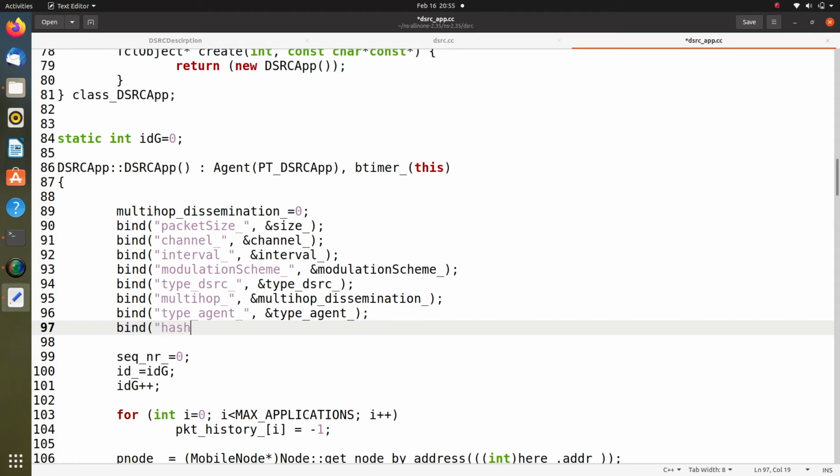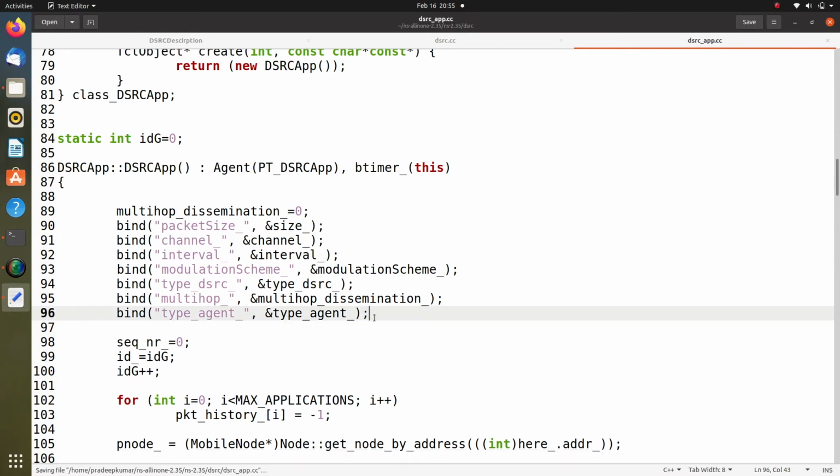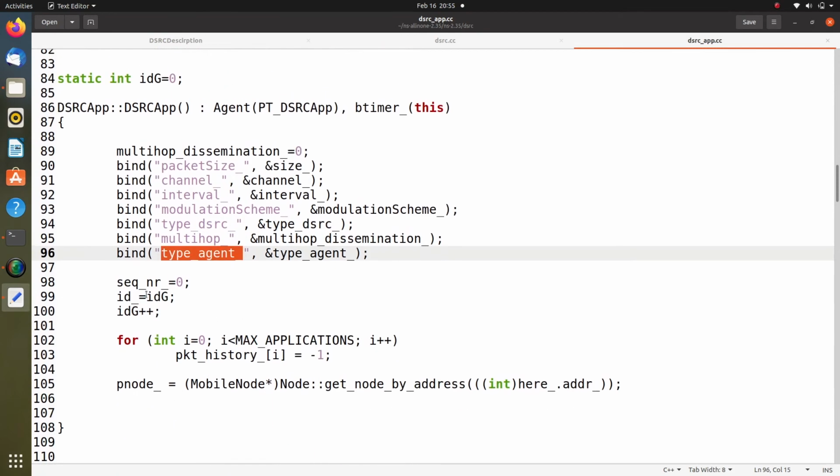We'll be using hashing also. So hashing, in future we'll be implementing this hashing also. How this can be handled, we'll do it in the last part of the video, part number 5. By default we have packet size, channel, interval, modulation scheme, type dsrc, multi-hop and type agent. Then sequence number equal to 0, then id equal to idg plus plus.